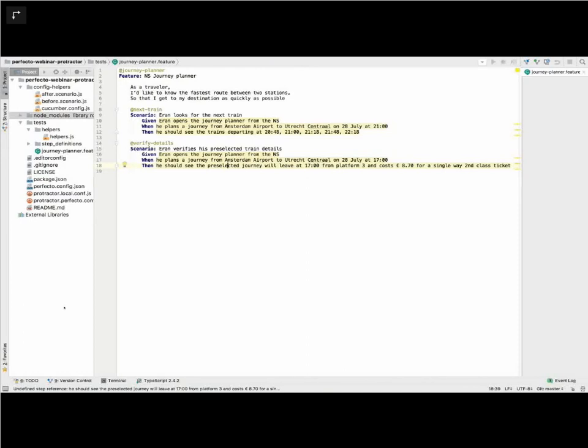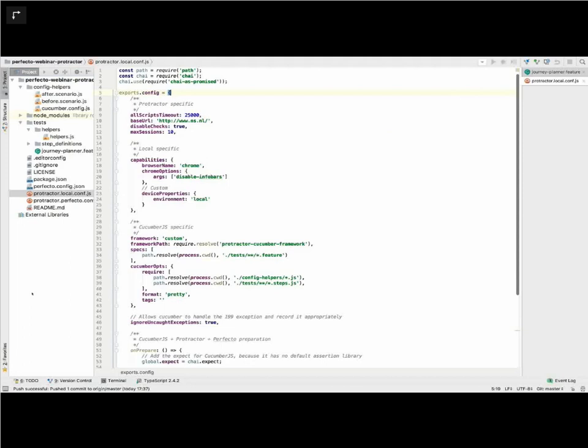If you now go back here again to the journey planner, I also created a configuration file here for Protractor. And on the left side of my project, you will see a local configuration file and a Perfecto configuration file. The only difference between them is that the Perfecto configuration file will go to the Perfecto cloud. And in my local configuration file, I will open it here on the left side. On my local configuration file, you will see that I'm using Chrome on my local machine.